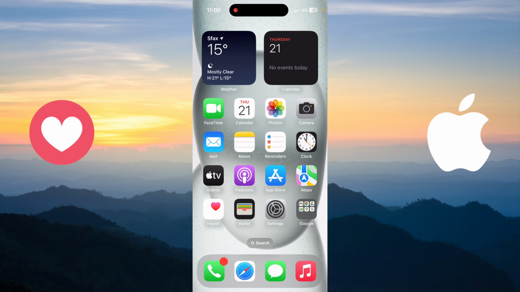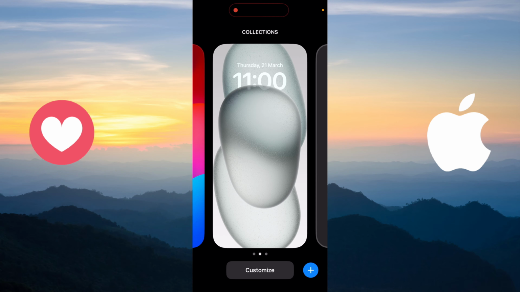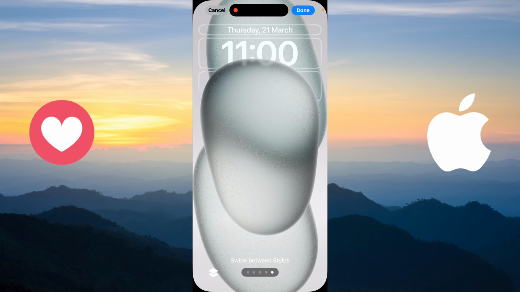In today's video, I will show you how to change wallpaper filters in iOS 17. So to do this, first thing, we go to our lock screen and click on the lock screen, and after that click on customize and choose lock screen.